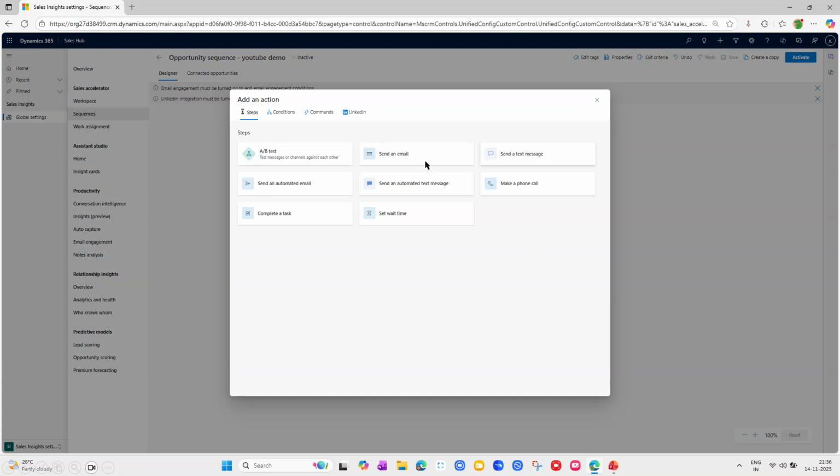These are the different steps available: send an email, send a text message, send an automated email, send an automated text message, make a phone call, complete a task, set wait time. These are the different steps available inside this sequence designer that we can use. And then we also have different conditions.